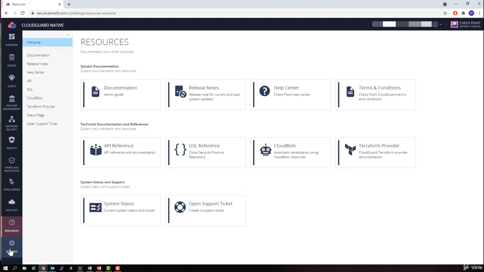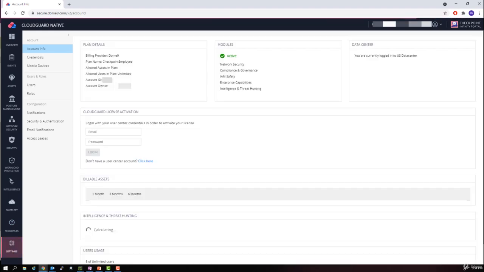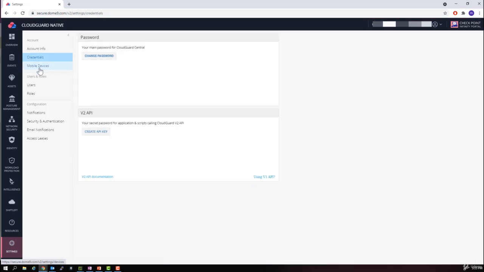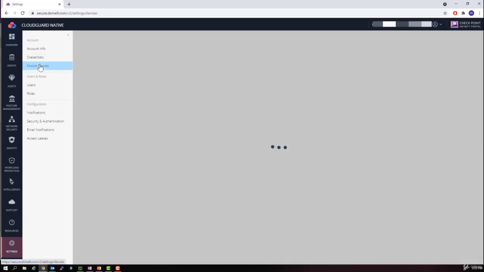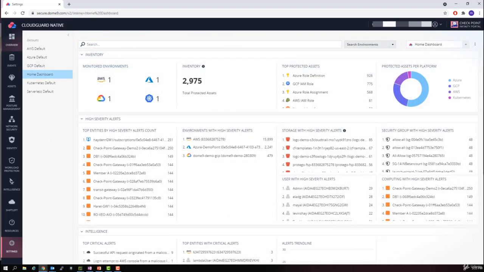And finally, we have the settings section. Here, you can check out your account information. You can even change your password. You can even get your CloudGuard mobile app from the Apple App Store and even an app from the Google Play list. Now there's a bunch of other features that I did not get to in this intro, since for now I just wanted to give you a high-level view of the CloudGuard native portal.